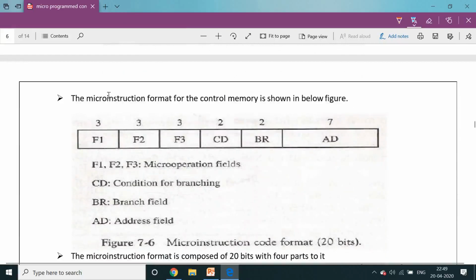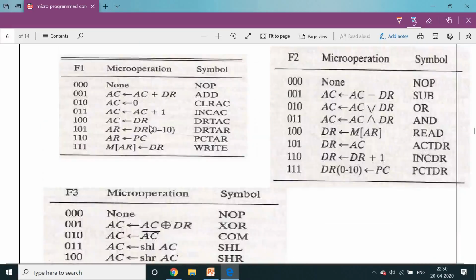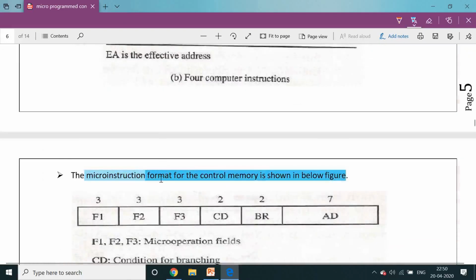The micro instruction format. What is meant by micro instruction? Where is it identified? Micro instruction is available from the micro program. Where is the micro program available? Inside the control memory. Where is control memory located? In the control unit. Micro instruction format for the control memory is shown in the figure below. This is very important because the remaining fields are all based on this. This is also a very important question: draw and explain the micro instruction format of the control memory.